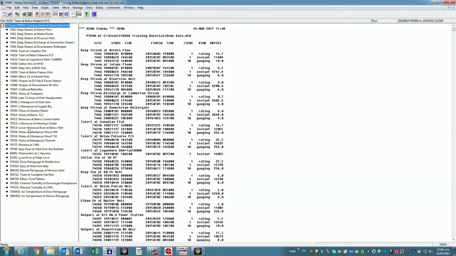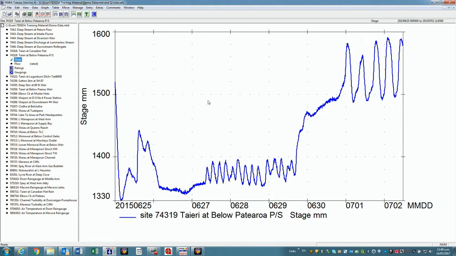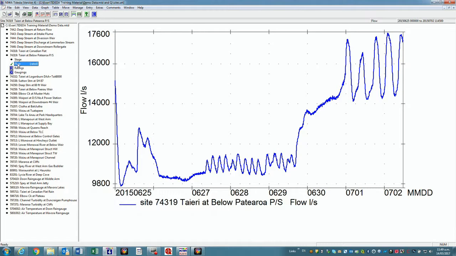So here's our sites. The obvious thing we want to do, if this is our telemetry data coming in, which is automatic maybe every hour from the NIWA network, is look at our sites. By clicking on one, it brings up everything we have associated with the site. Of course, the obvious thing is to look at our stage, and we're going to see the last 7 days as we have here. And we can also plot the flow.